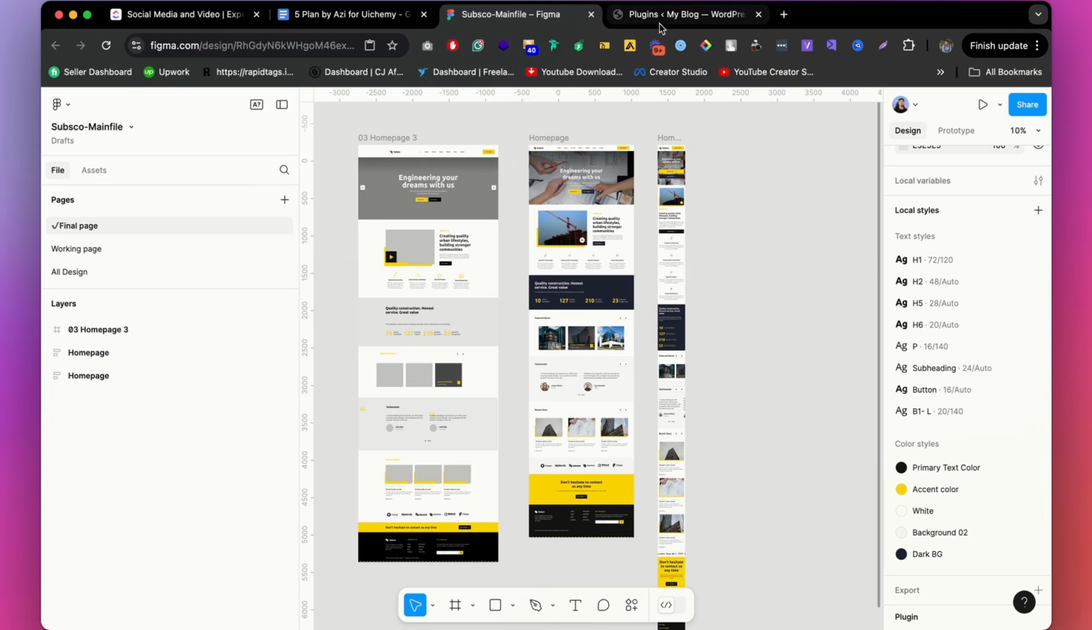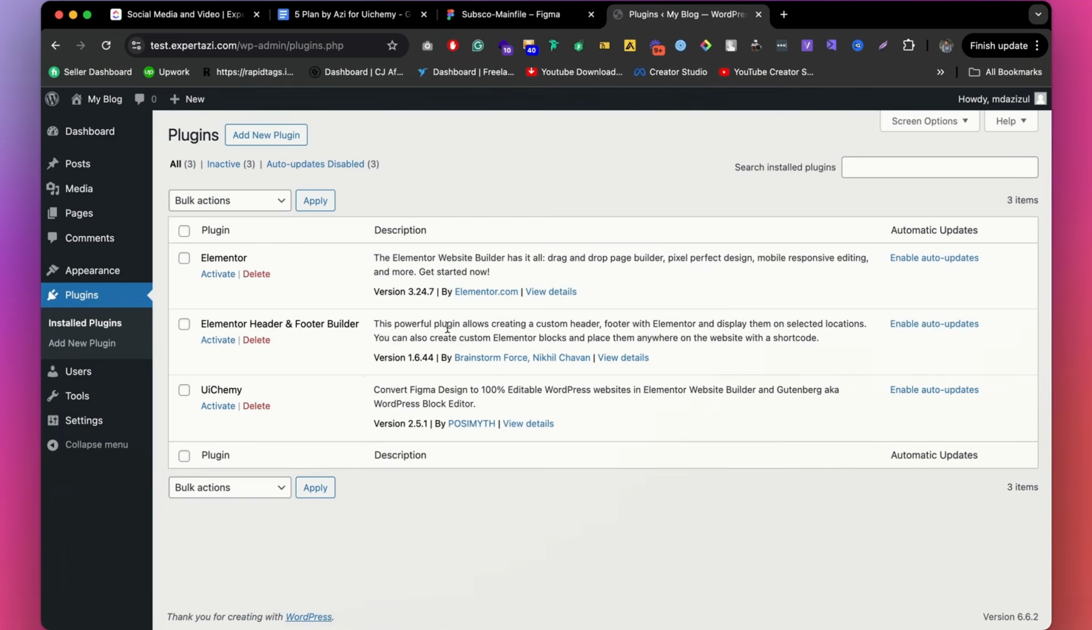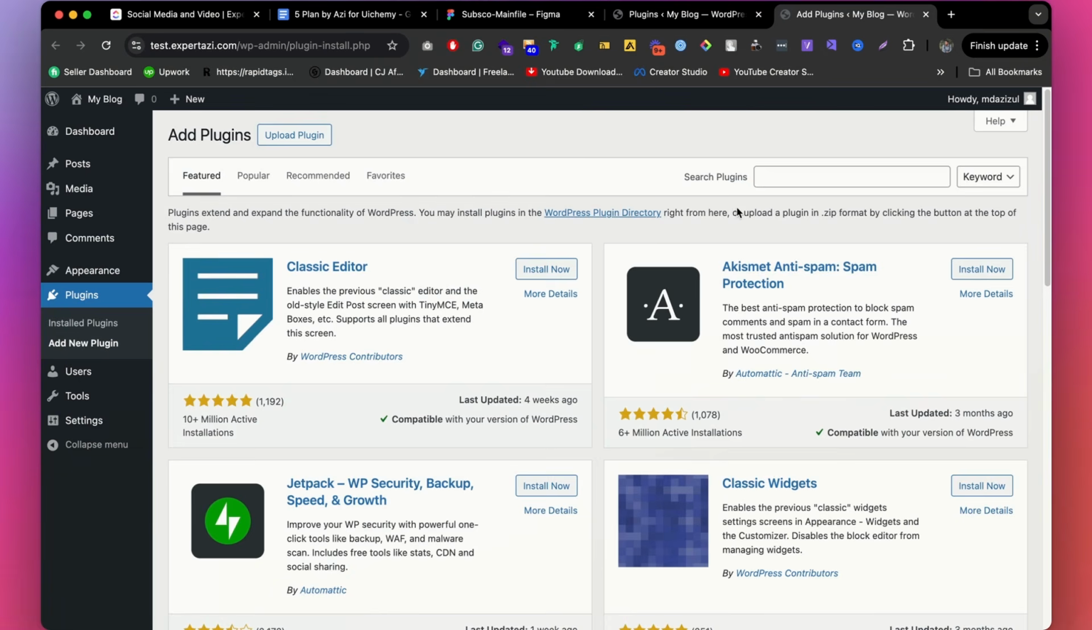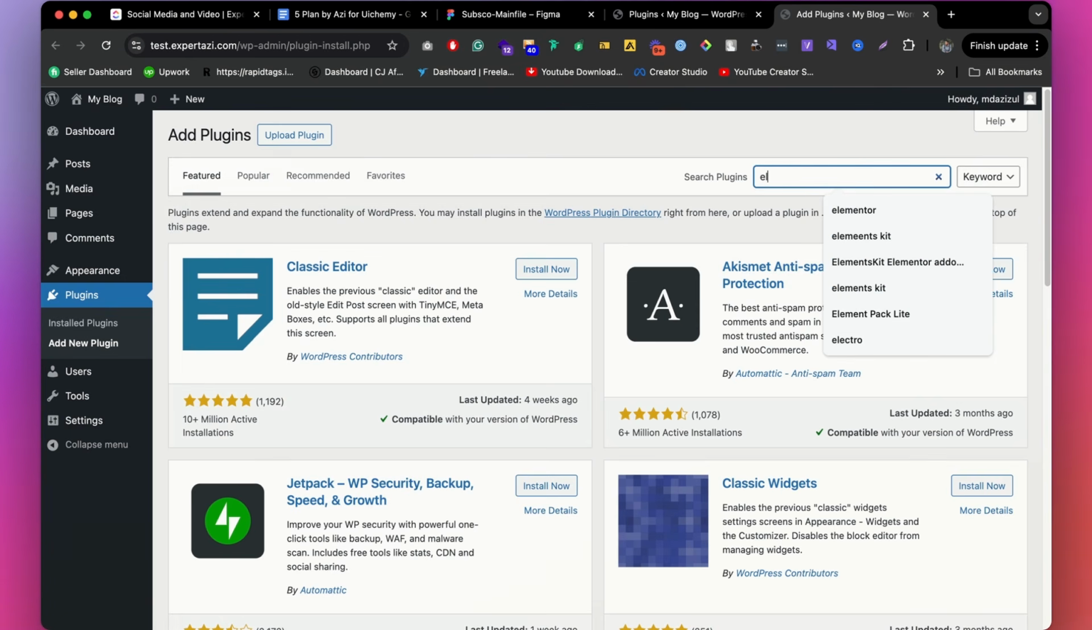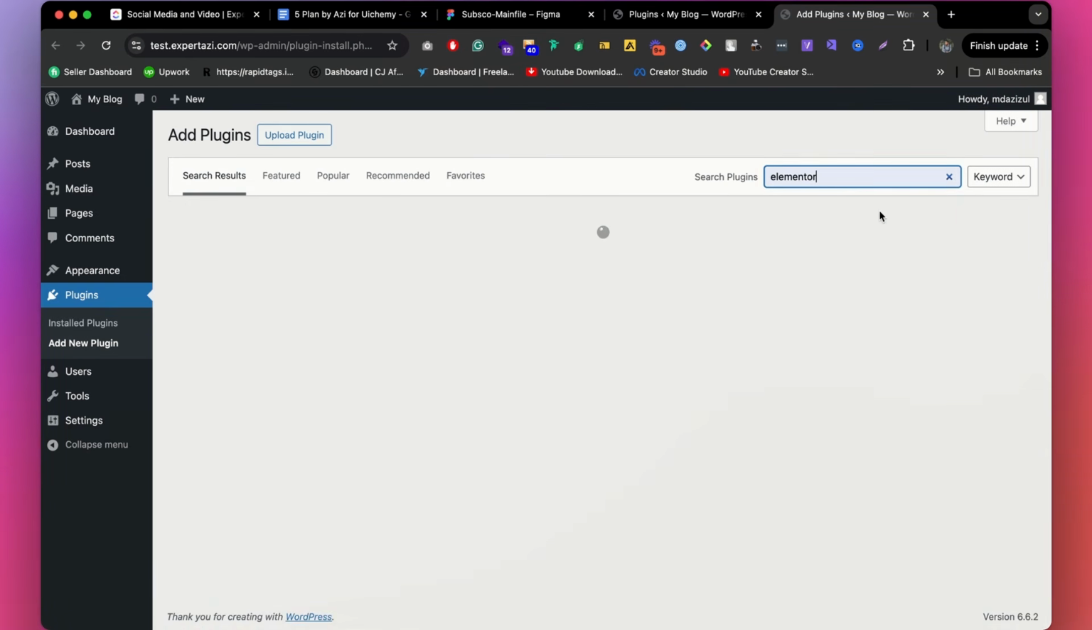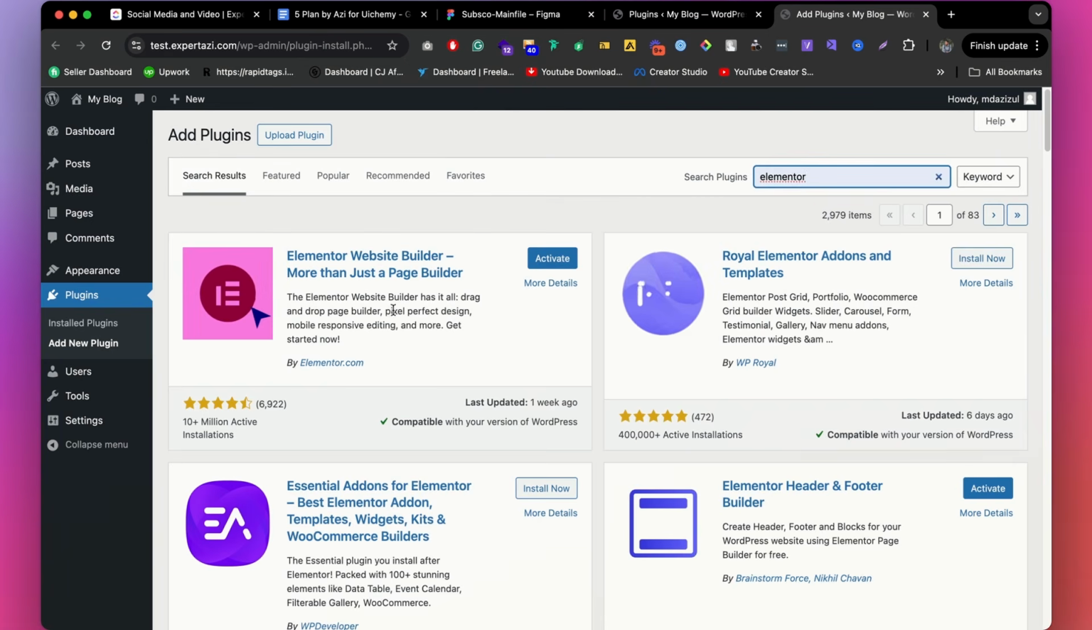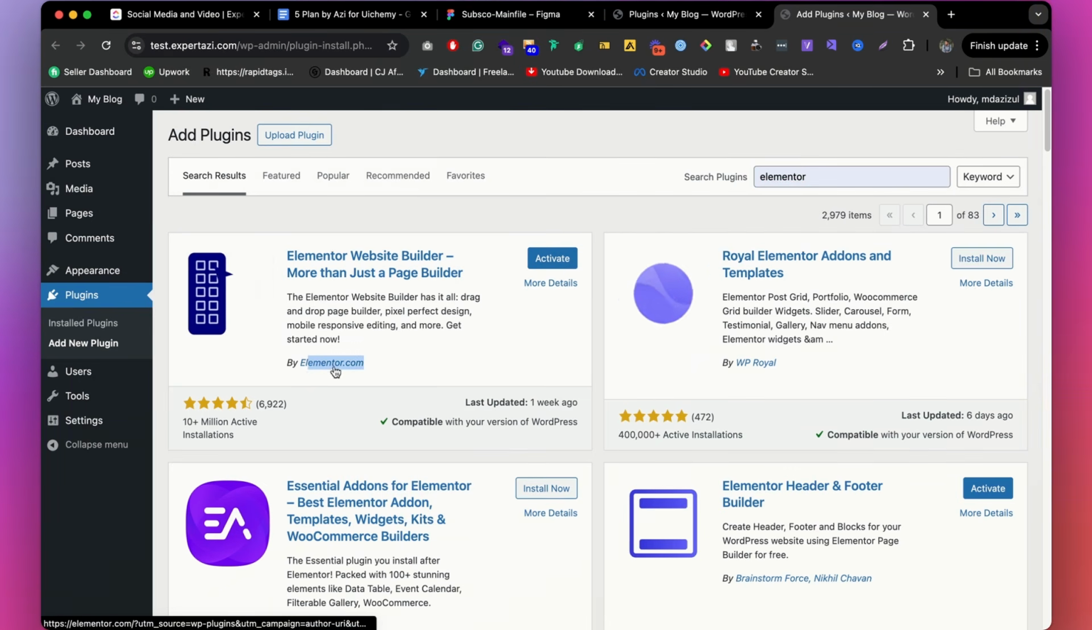So now let's install some necessary plugins and set it up. To do that, you need to go to your WordPress dashboard and click on this Add New button. And now in here, you need to search and install a few plugins. First of all is Elementor. Simply search Elementor like this, and then you need to install the plugin from here. Simply install and activate, and it's coming from elementor.com.